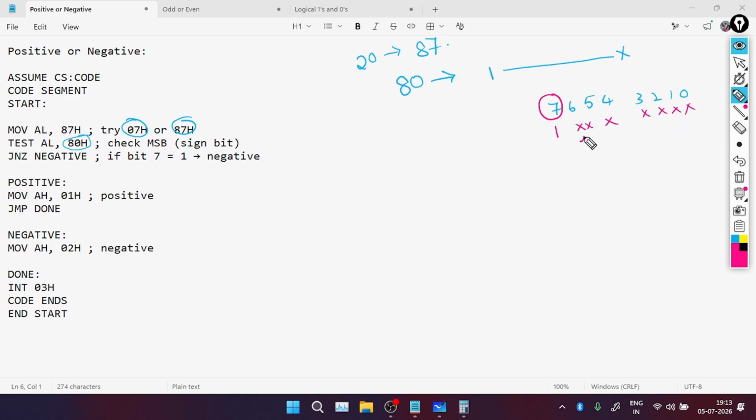Let us assume that apart from bit number 7, I have bit number 6 as logic 1. Now what will my binary number be? 11000000. In this case, if I take the number 87 and do the logical operation, let me write the binary form: 0 1 1 1. Now when I do the logical AND operation, it's 0 0 0 0 0 0 0, and then what we get here? Here we get 1.